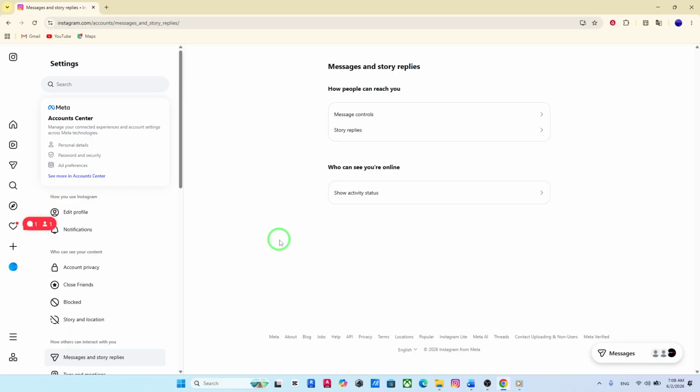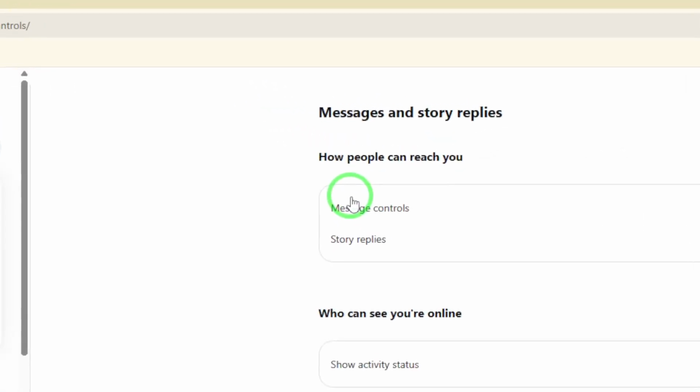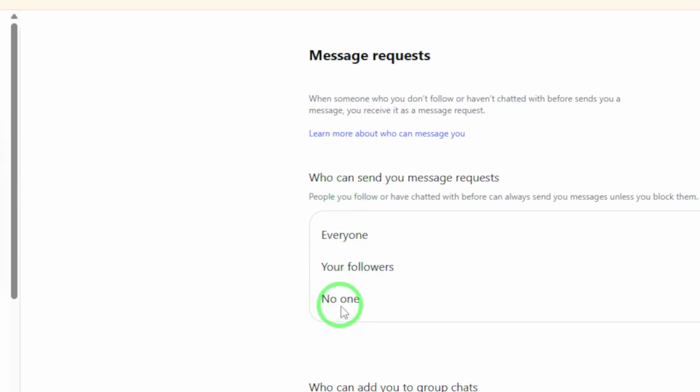Next, click on Message Controls. This is the key area where you decide who is allowed to send you message requests. Now, look for the option labeled Who can send you message requests. You'll see a few choices here, but if you want to completely stop receiving message requests, simply select No One.